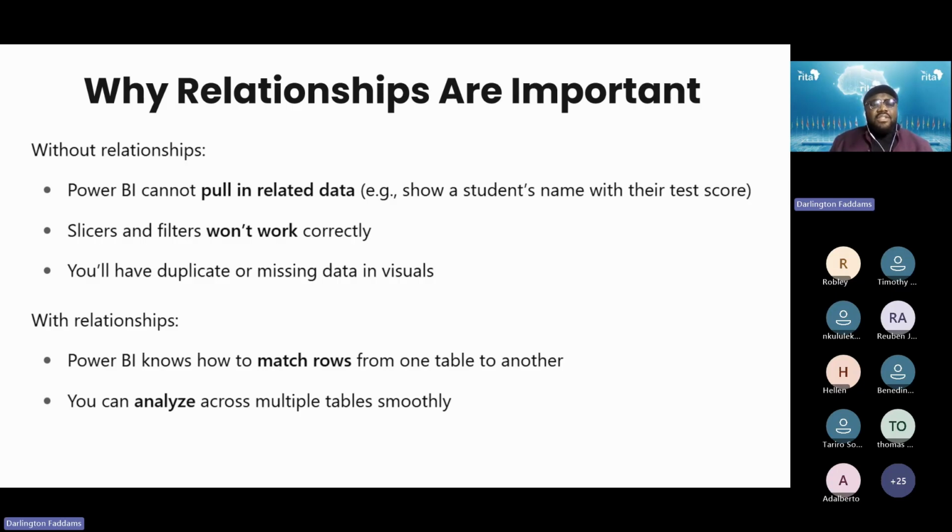Example, a student's name and test scores. So we may have the test scores, and you can see that in the test scores, we have student IDs. We should connect to the students. But because we are talking about multiple tables, the test scores will not be able to pull the data from the students table. And so in your report, when you click on a test score or when you click on a student's name, it does not reflect in the visualization. Your slicers and your filters will not work correctly. You will have duplicate or missing data in your visuals.